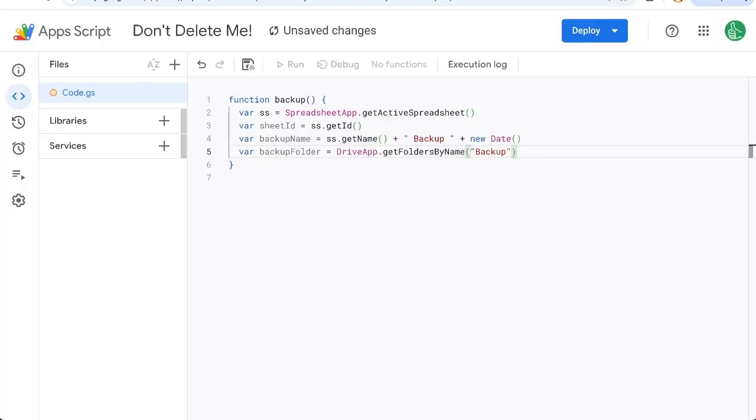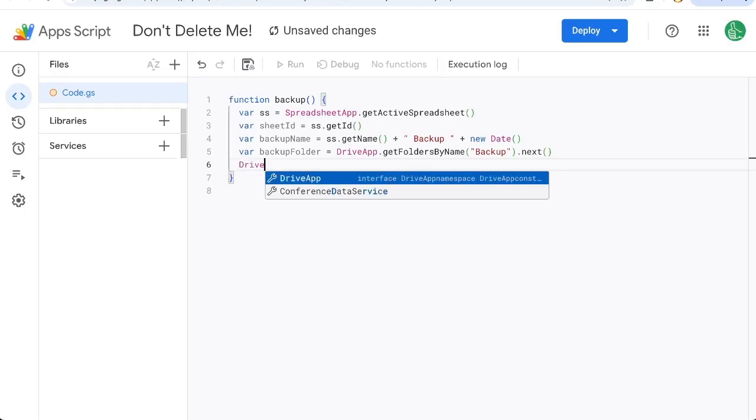Now here's one weird trick: we have to put .next. Why do we have to do that? It's because DriveApp.getFoldersByName is actually a search. It's saying go and search for every folder called backup. Then it's going to have a list of those, and you have to put .next so that it iterates through them. Now in our case, we only have one folder, so this .next is just going to get the very first folder named backup.